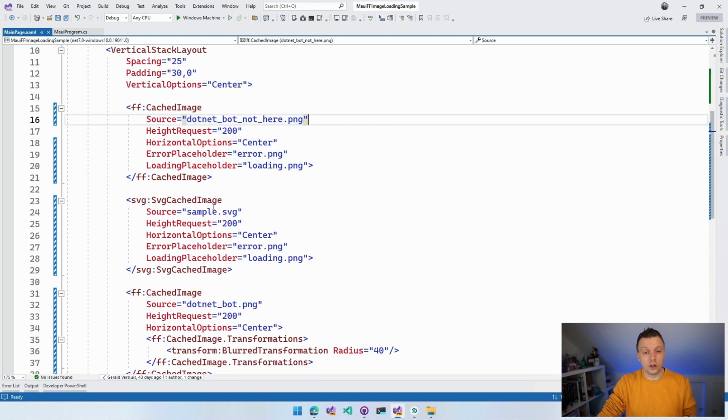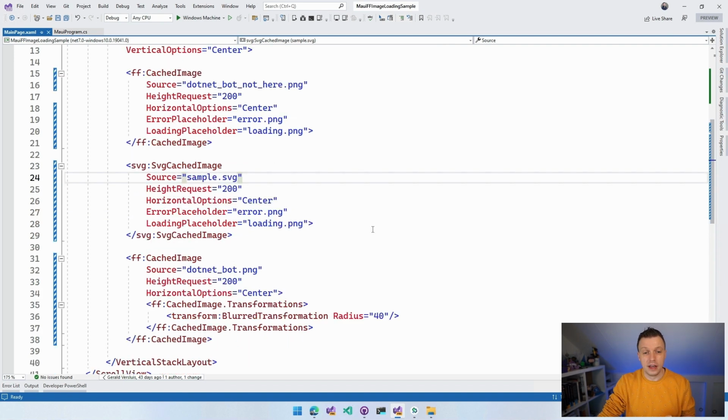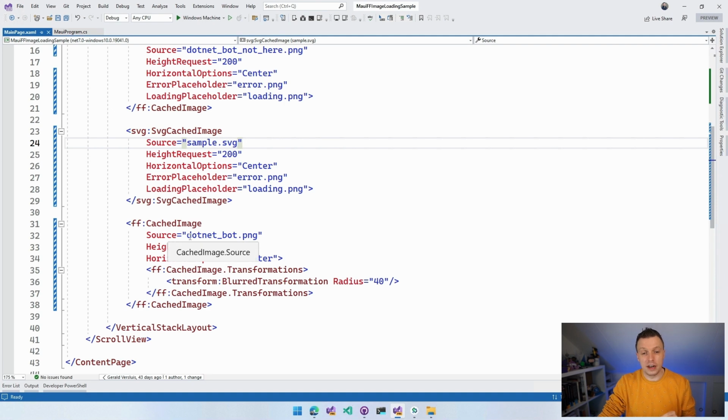The SVG should load the sample.svg, which comes from the original FFImageLoading repository. It's the Instagram logo, or at least from some point in time, I'm not sure if it's the latest one, but it's a form of the Instagram logo as an SVG, and we should see that loading right here. And we have here the actual .NET bot, which is included in the file new .NET MAUI template, and we applied a little transformation here.